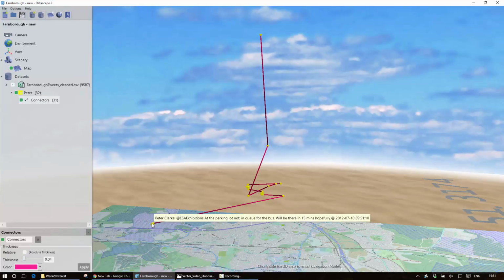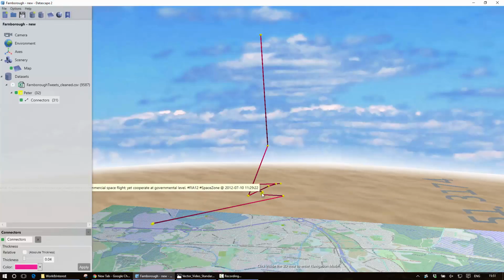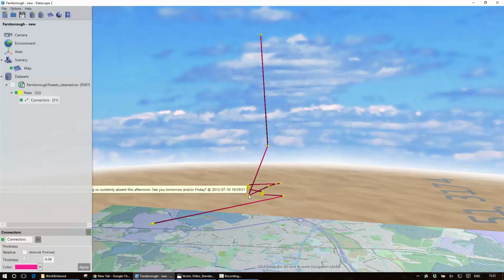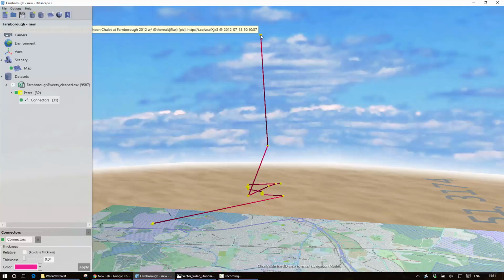And now I've actually got a nice clear view of this person's journey through Farnborough, arriving at the parking lot, then appearing at security, then tweeting during some of the conference activity, then actually going out and taking some photographs at the end, and then apologising that they're having to head home, and then we're seeing them again the next day, and then finally on Friday.